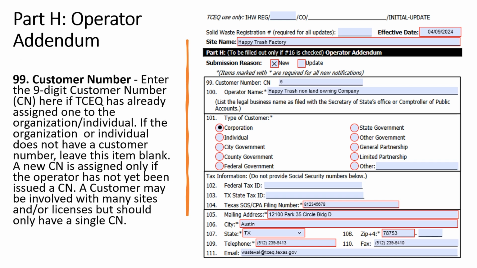Number 99, Customer Number. Enter the 9-digit customer number here if the TCEQ already assigned one to the organization/individual. If the new organization or individual does not have a customer number, leave this item blank. A new CN is assigned only if the operator has not yet been assigned a new CN. A customer may be involved with many sites and/or licenses, but should only have one single CN.